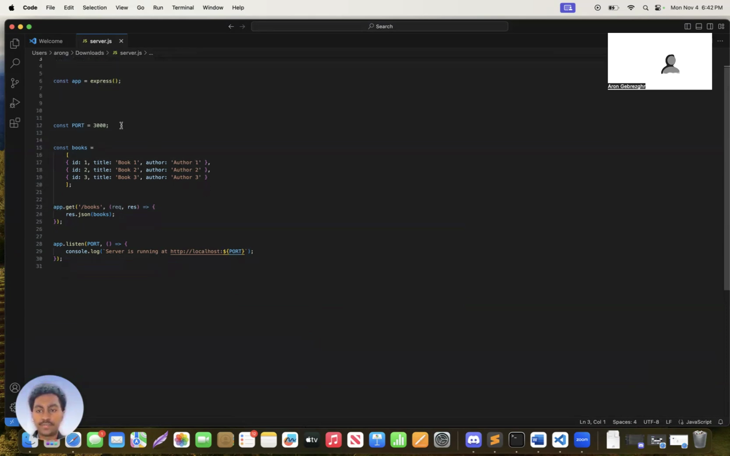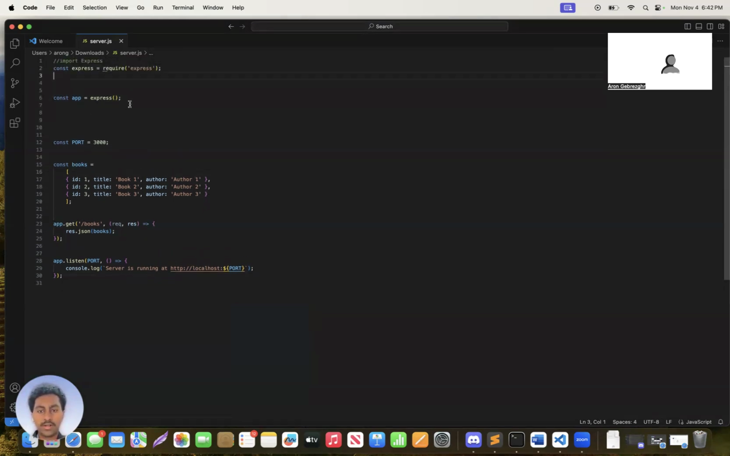And the second line was const app = express(). In this line, it creates an instance of the express application and stores it in app. It'll be used to set up routes and listen for incoming requests. This is something I had to do. I did run into a little bit of bugs when I didn't have it running, and it caused a little problem.